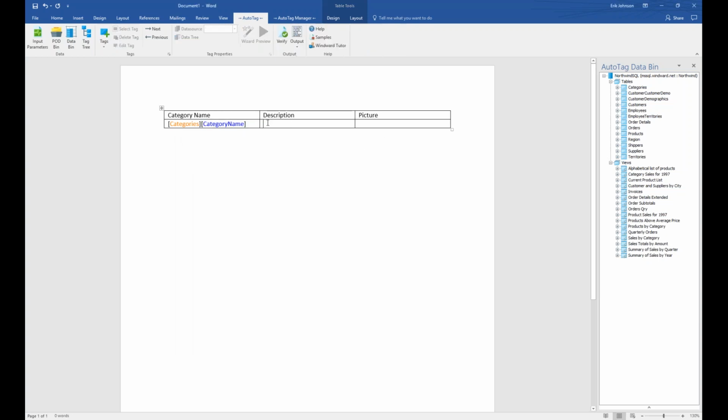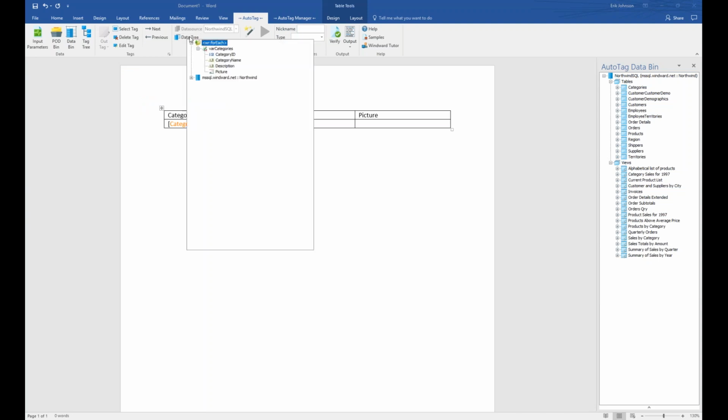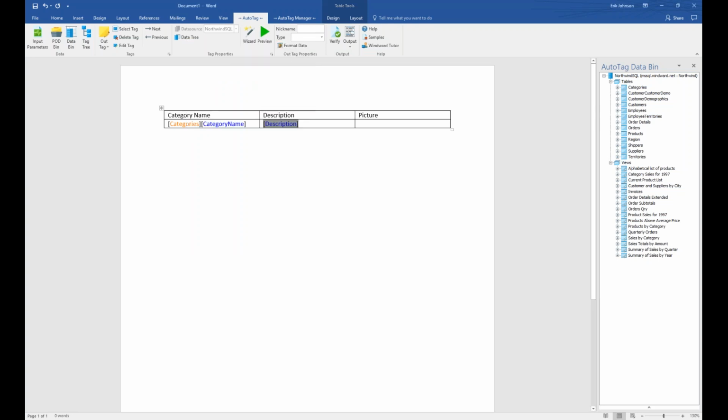Next, let's add an alt tag for the description. Go back to the tags button, alt tag, select it. Let's associate it with some data. So I'm going to go back up to this tag data tree button. And this time we're on the description field. So I'm going to go and select that description column. So now this alt tag is going to be returning description data.